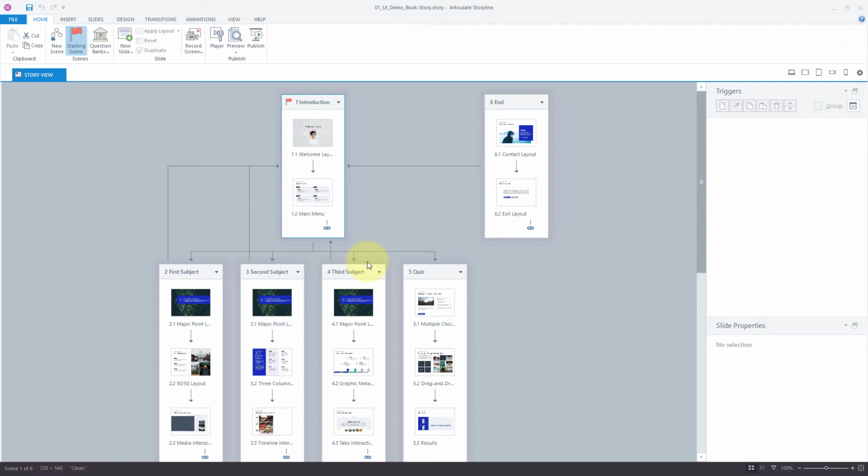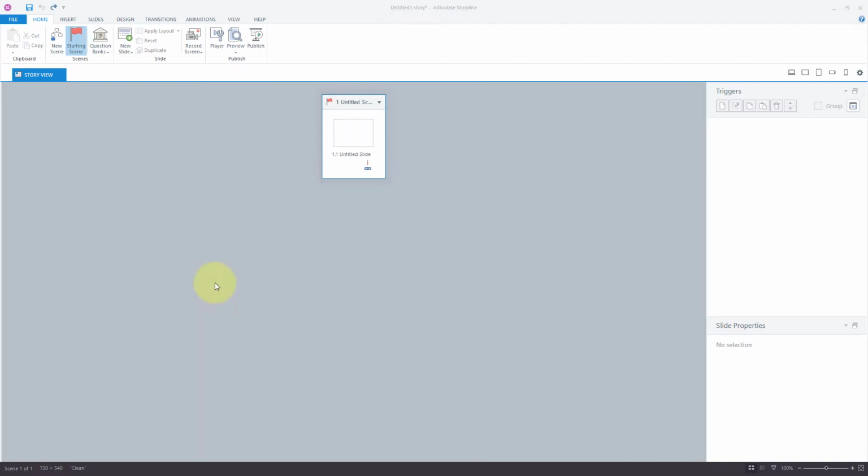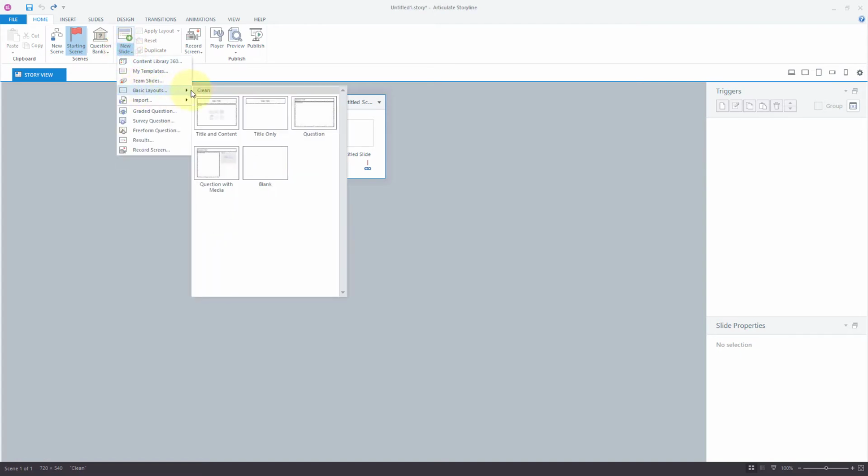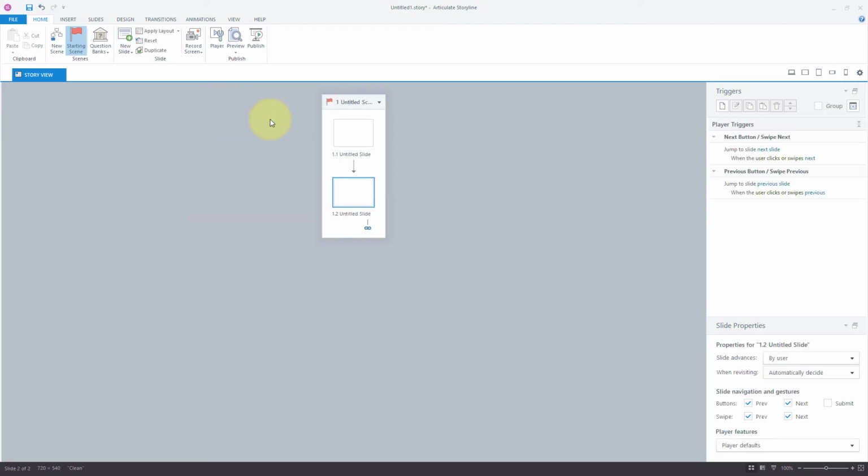Okay, so let's switch back to our current project. Let's add one more slide to this scene and then add one more scene. To add the slide, we will click the New Slide drop-down button, hover over Basic Layouts, and then click Title Only. And to add the scene, we will click the New Scene button.